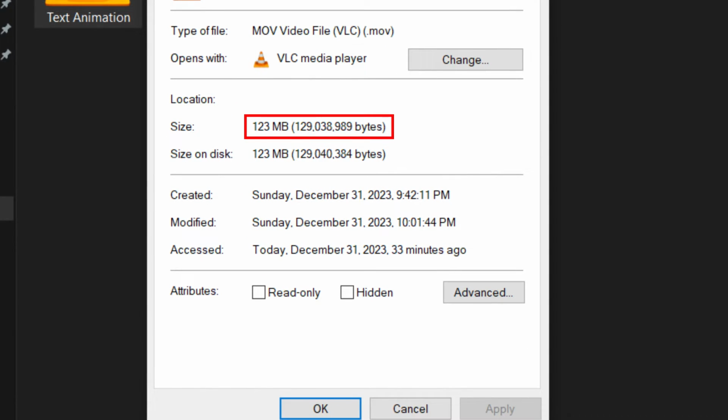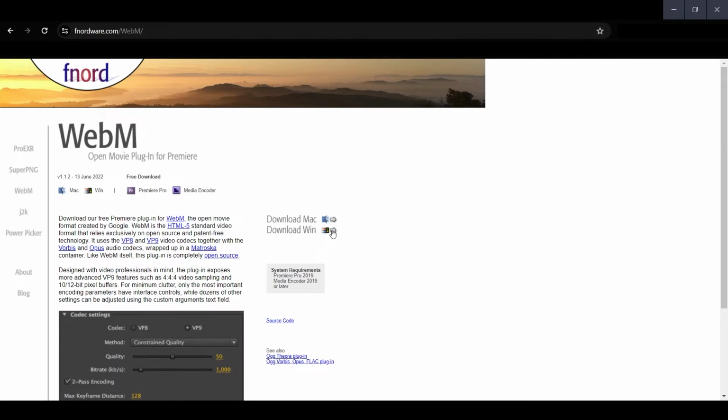Now the MOV file is too big in size for live streaming, mobile apps and websites. For those, you need WebM. To export your videos as WebM, you need to download and install this plugin for Media Encoder.